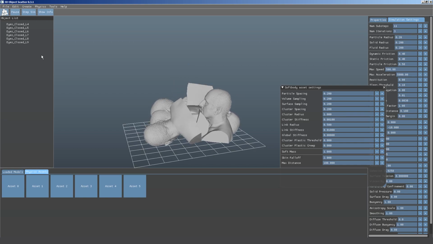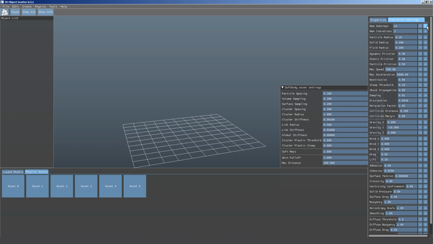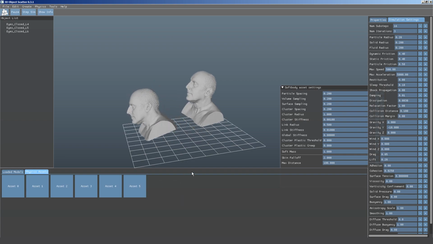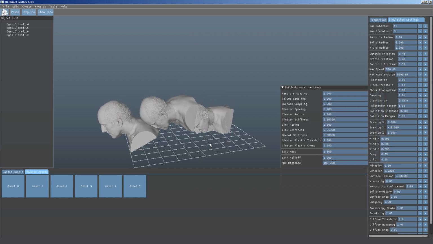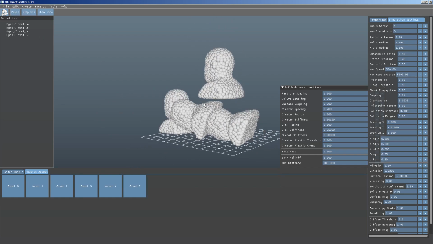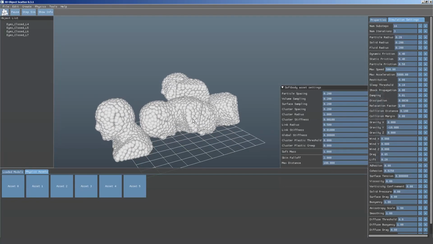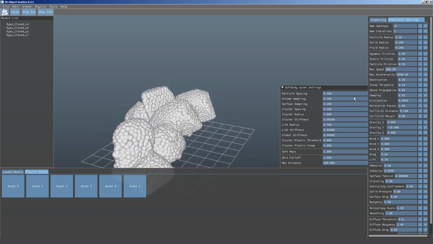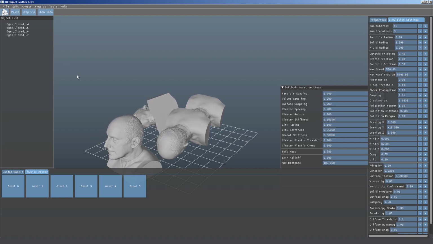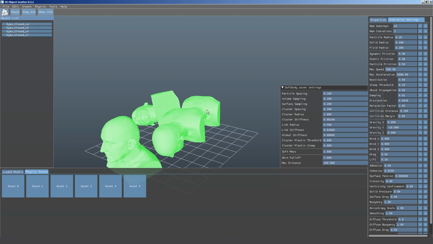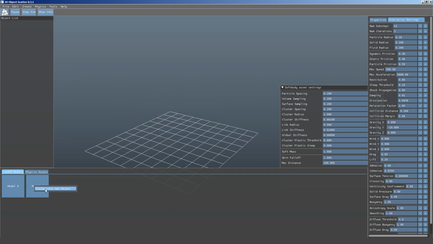So we are getting interpenetration issues, so we can bump up the substeps to see if that fixes the problem. And increasing the substeps didn't fix the issue. So let's see what else we can do to fix that.